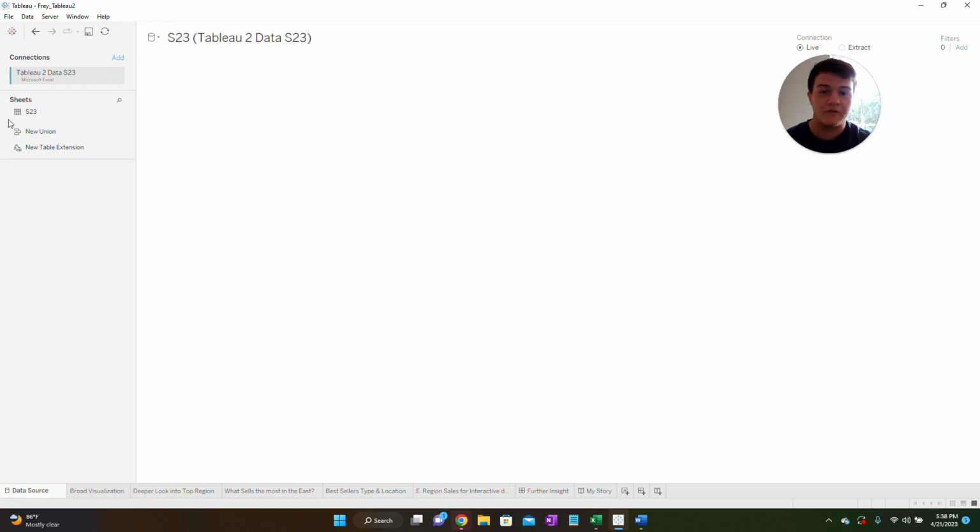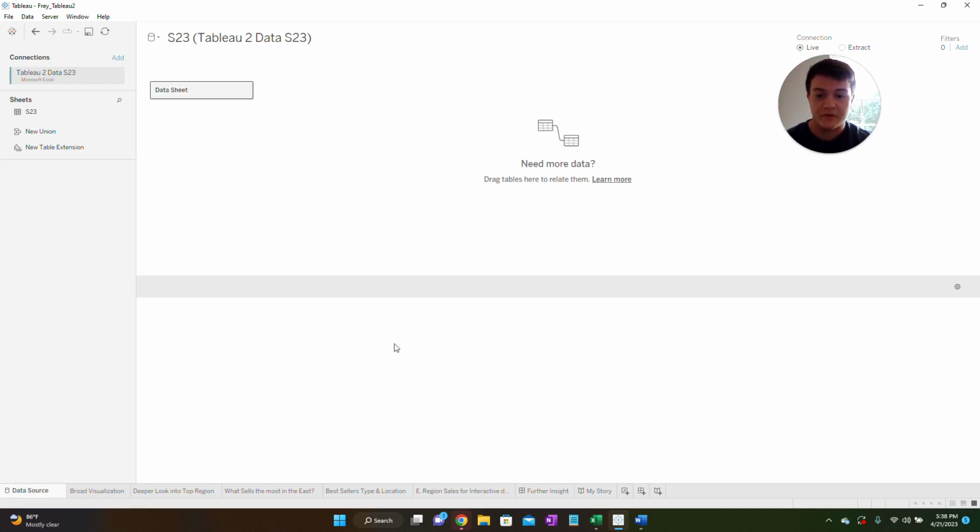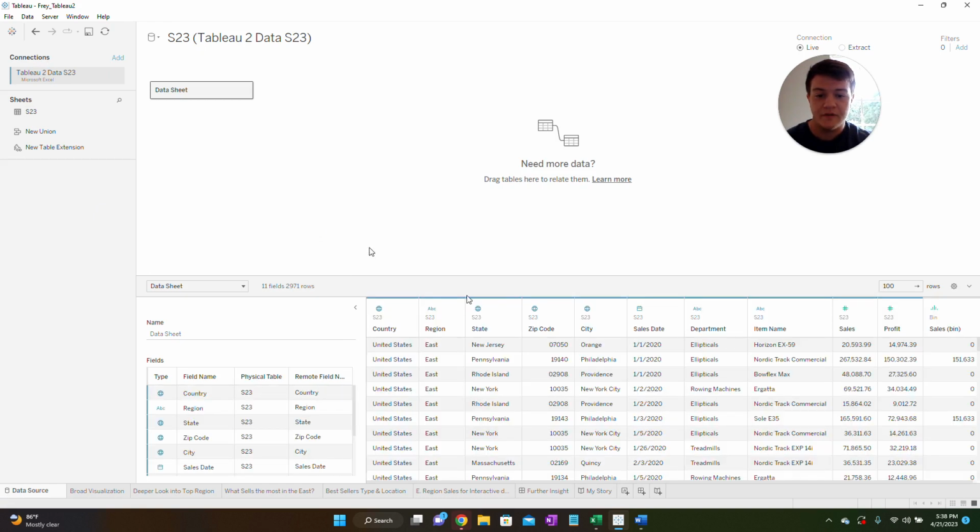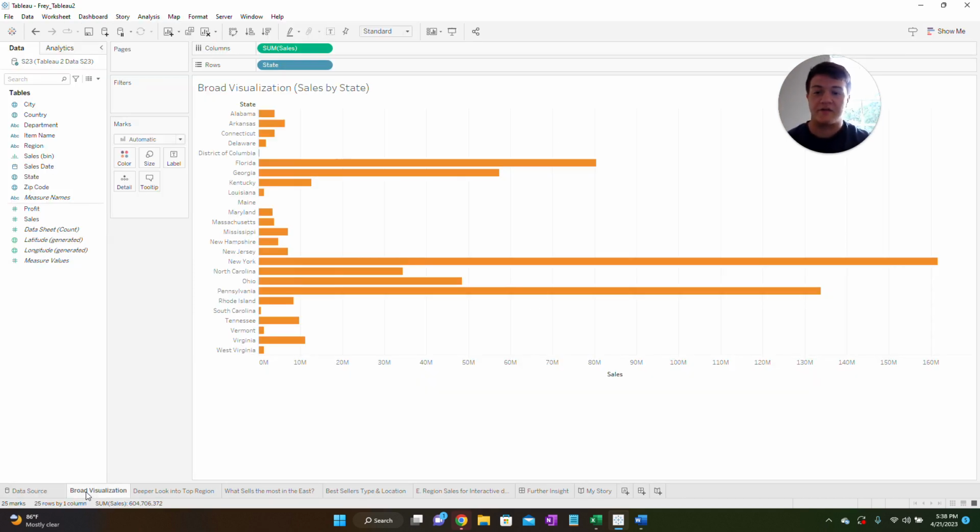We uploaded it from Microsoft Excel. Sorry, my computer's a little slow. But basically, I took all this data of the regions, states, zip codes, cities, sales dates, departments, items, sales, profits, sales bins, etc. And then we wanted to condense that down into data that we could visualize.